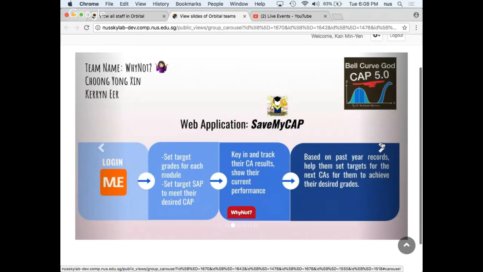Hi, my name is Youngsi and I'm Carrie, and the problem we identified is that a number of students lack motivation to study and they do not track their academic performance. Hence, we propose a web app called Save My Tab to allow them to monitor their current academic performance. Users will log into IDLE, so the app can retrieve data on the modules that the user is currently taking and have access to the gradebook.